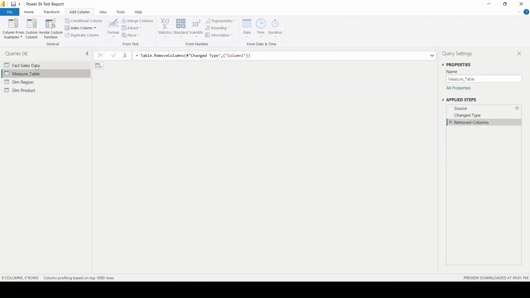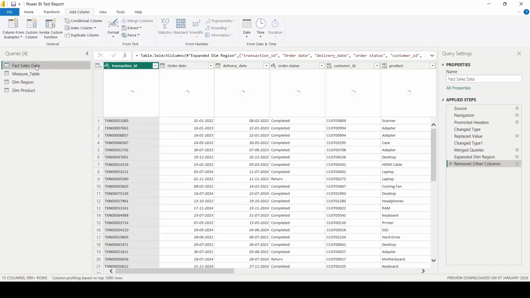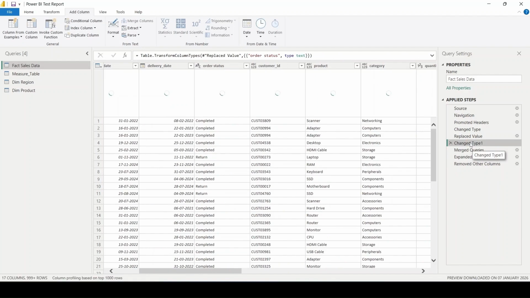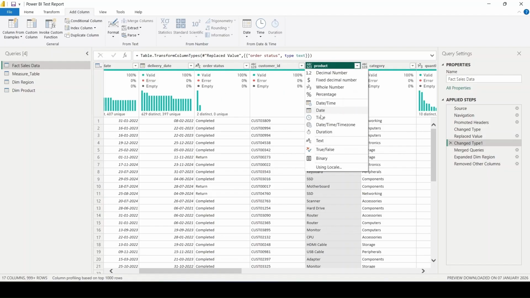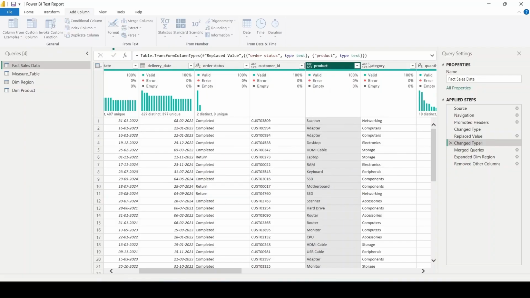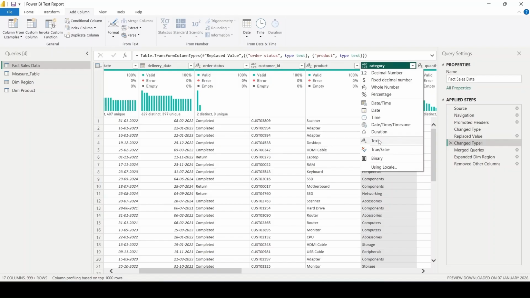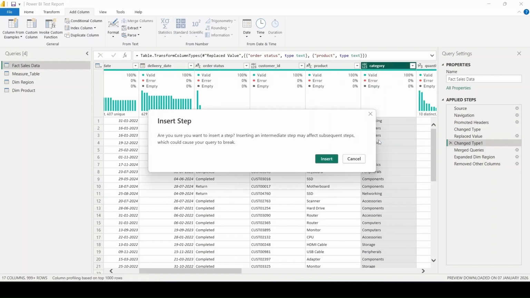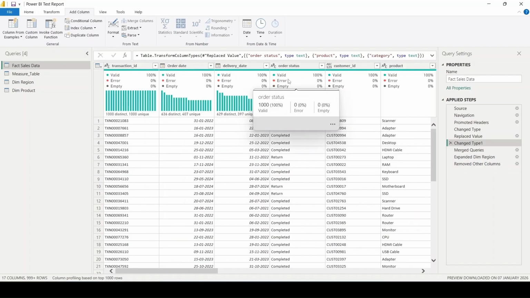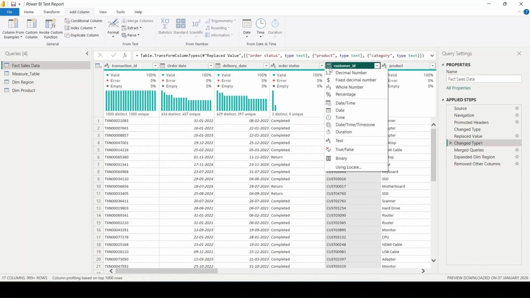Same step, go back to our fact table. Okay. So one important note is here. We also have to change the data type of the columns for product and category. This is text. This is text. We will check all the column data types. So this is correct. This is the text data type.